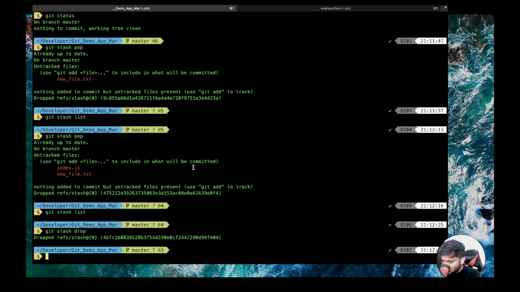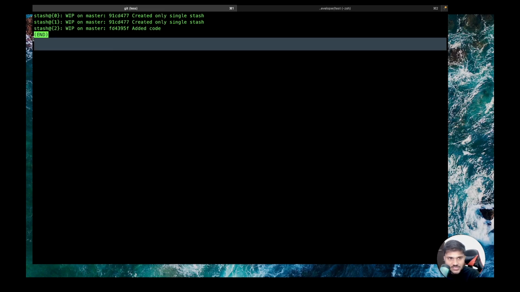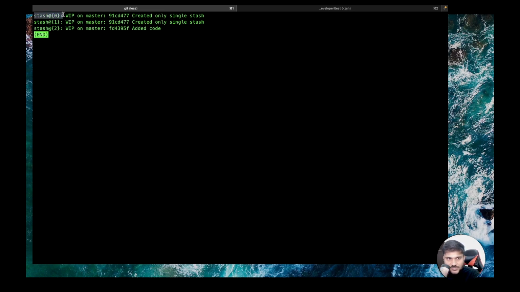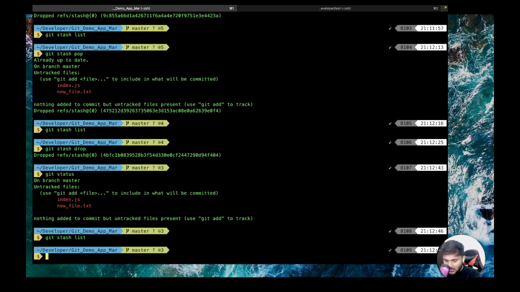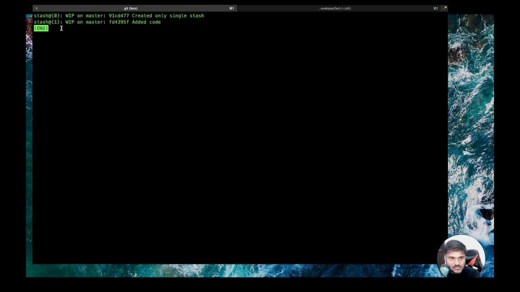You can see this is not going to apply any changes. This didn't apply any changes, but it is going to remove a stash. If you want to remove a particular stash version, just copy that version and say git stash drop with that version. It is going to drop that particular version and not apply any changes. So git stash list. You can see now the top one is actually gone and they have renamed themselves, right?